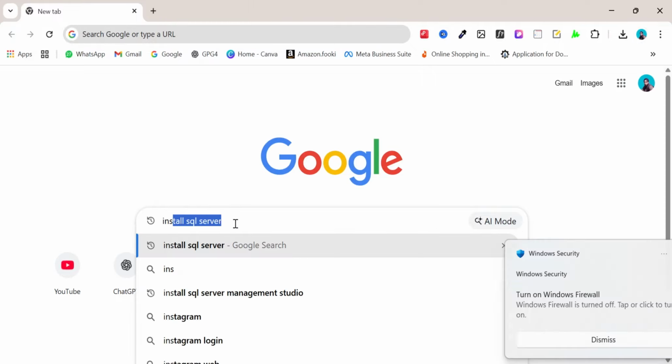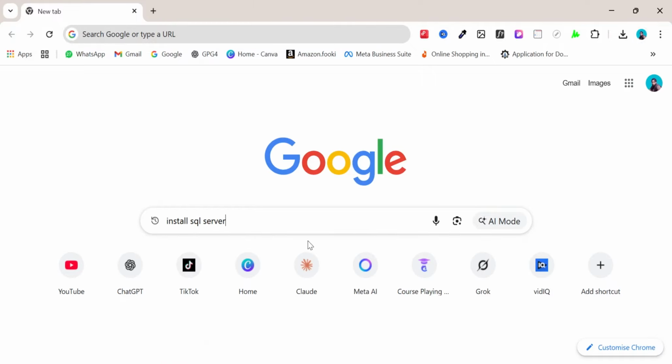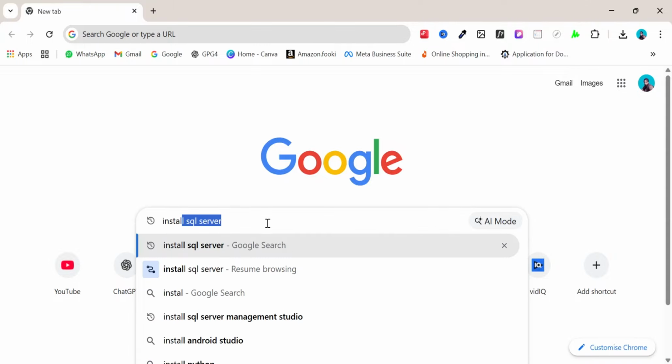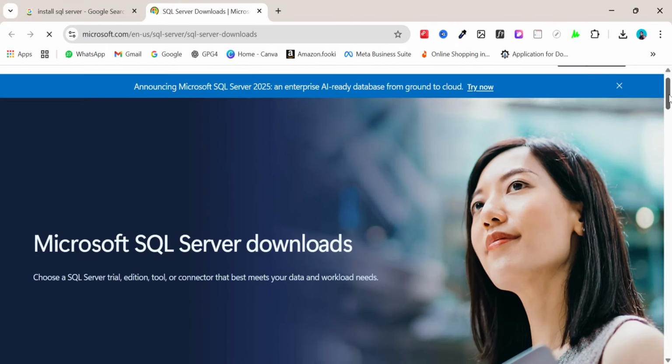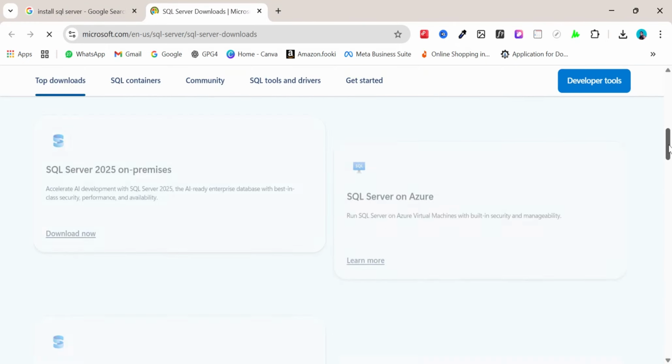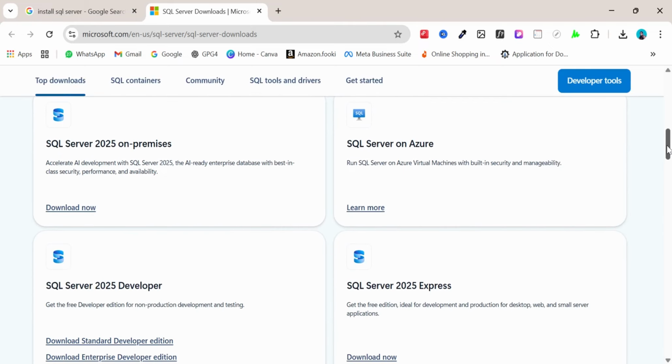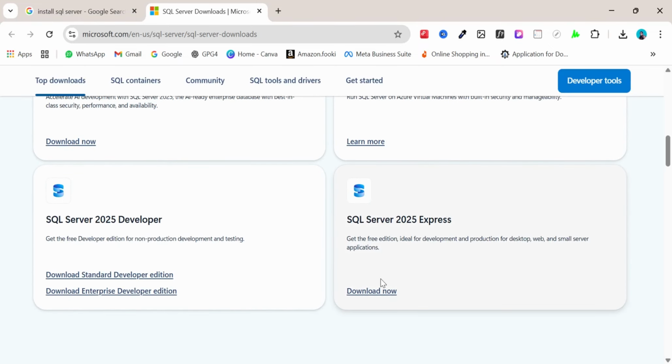First, we will install SQL Server. Just click on the first link. That is the Microsoft website. Actually, SQL Server is a Microsoft product.